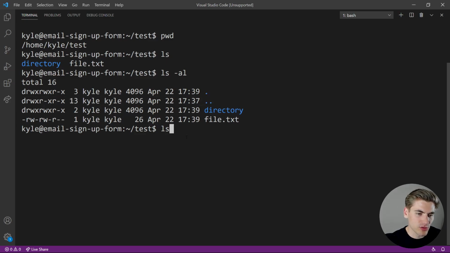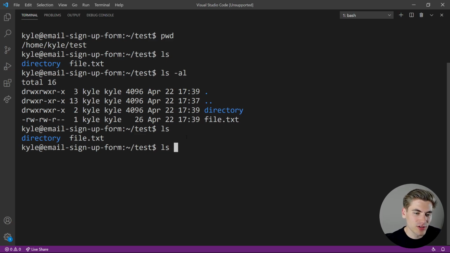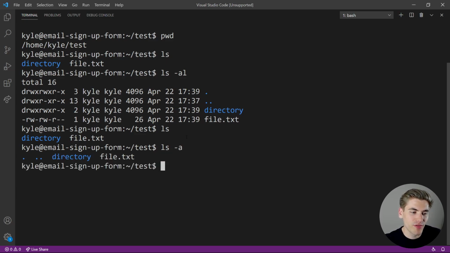Now you notice these 2 files or directories up here, this period and period, they don't show up when we run ls normally, and that's because they're hidden files. And if you want to view hidden files with ls, you do ls -a. So we're using the a flag, and that'll make it so that all of the hidden directories and files are also going to show up, as you can see right here.